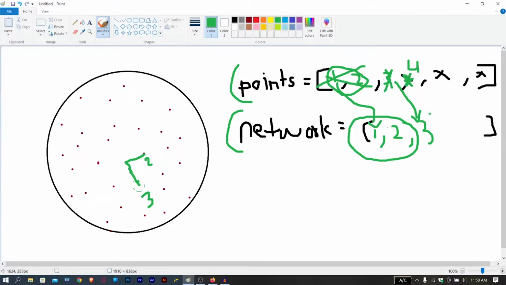Just forget this one. So which is 4 here? For example, let this be 4, yeah, this point. So we're gonna ask, 4 is closest to which point in the network? So it's obviously closest to 3. So we'll make a line to 3, and push 4 to the network.